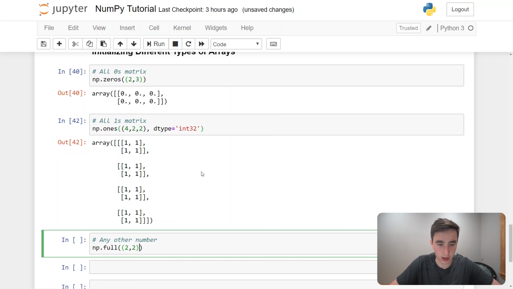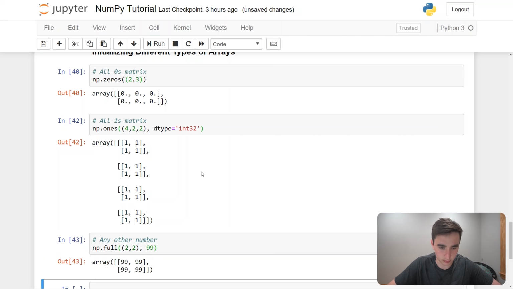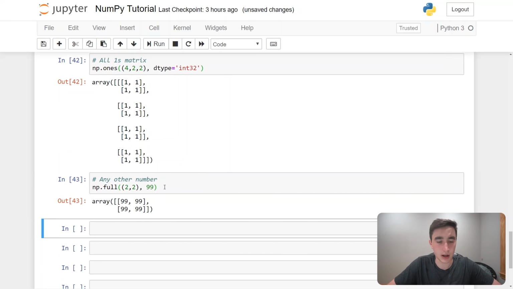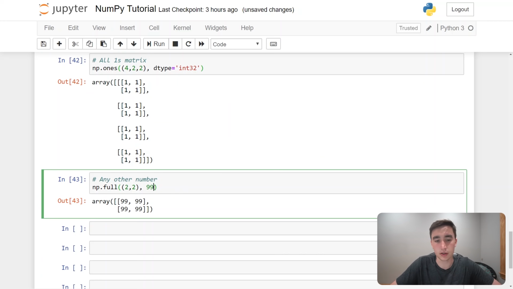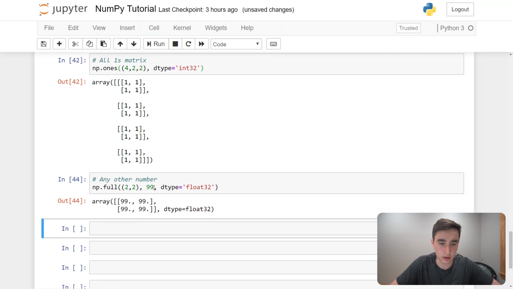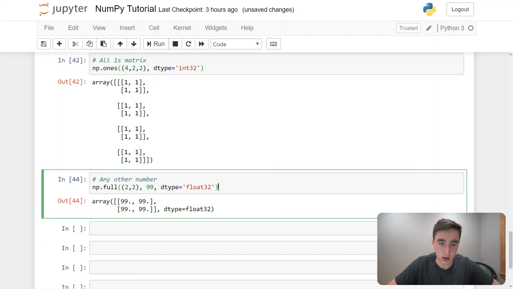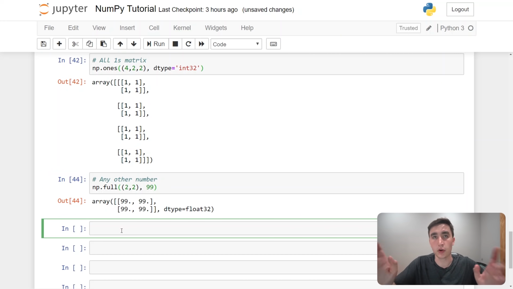2 by 2. And then the next is the value. So if I wanted all 99s, then it's a 2 by 2 with 99. And that has a data type too. So if I wanted that to be float32, there you go. And I'll put a link in the description to a list full of these array creation routines. Useful to know is there's also this full_like.